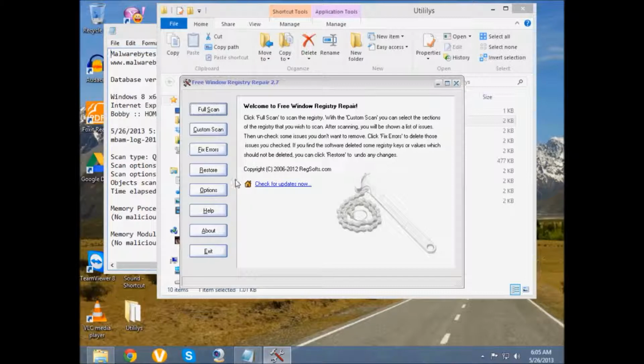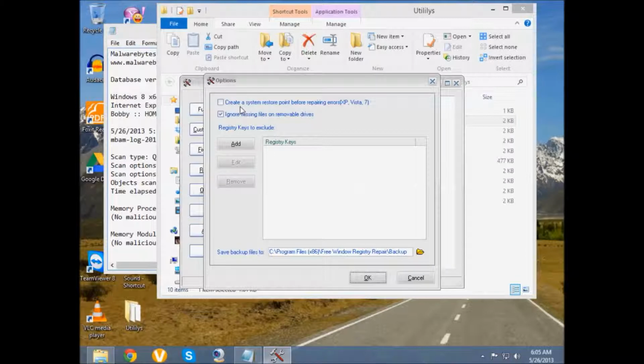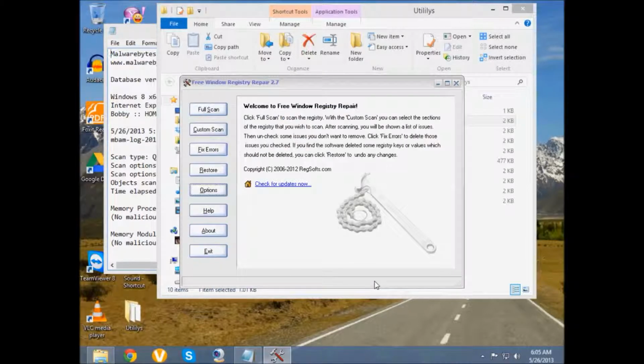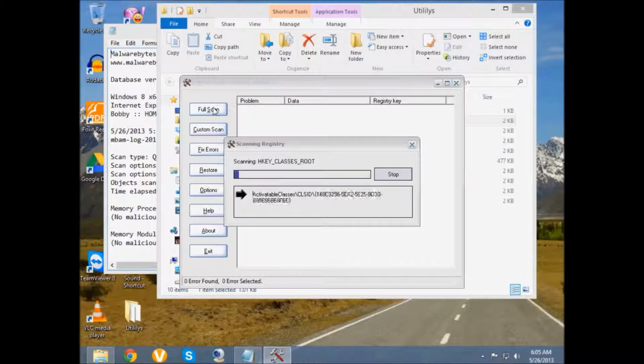The first thing you do the first time you run it is go to Options and create a system restore point here. You click that. Okay, that's all you have to do. You don't get a lot of updates to this one. We hit full scan, and this will take a little bit, and this will always come up with some number here all the time. It never fails. So we'll let this go and come back when it's done running.